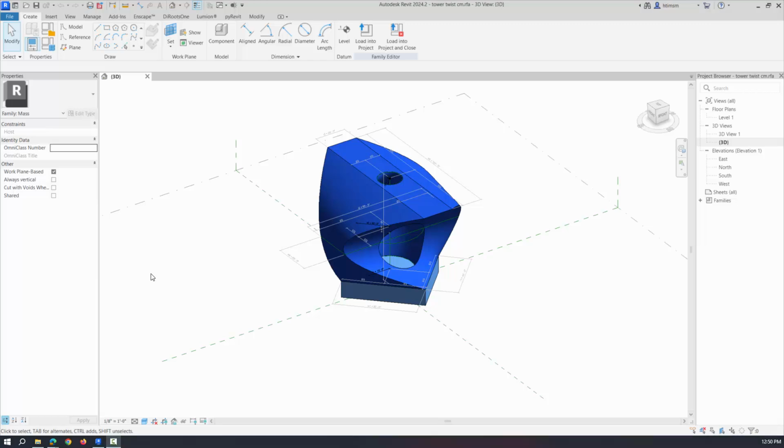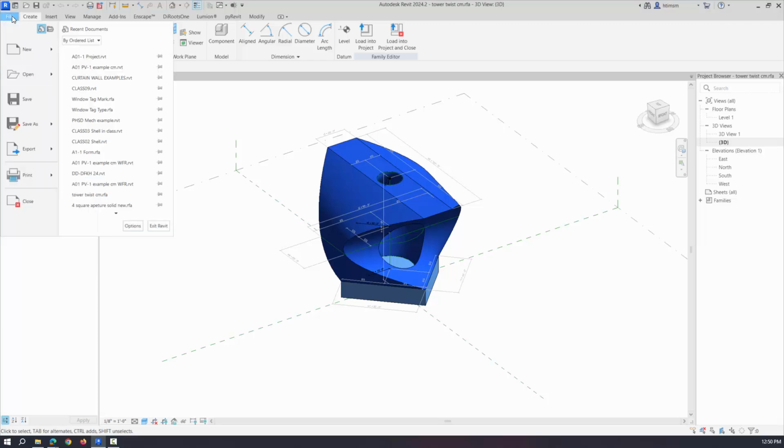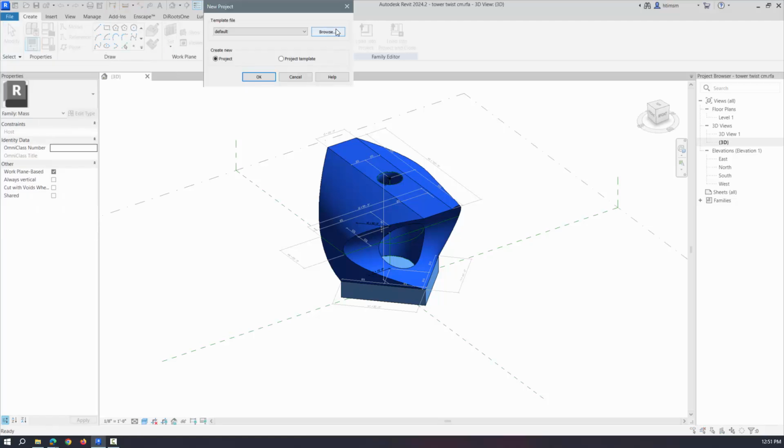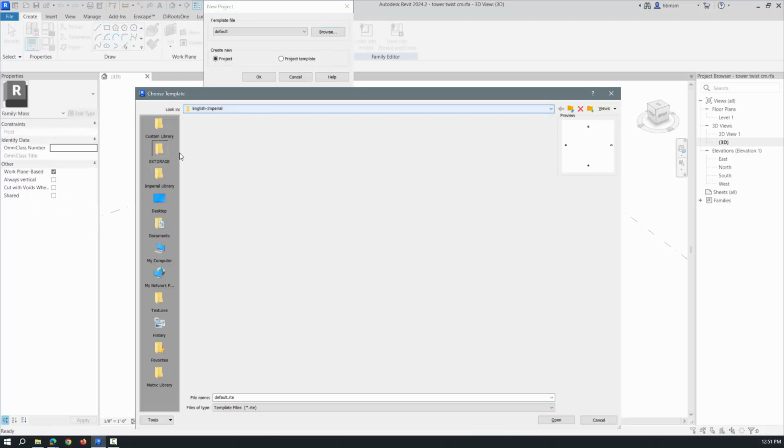All right, I want to go really quickly over the process of getting your conceptual mass into Revit to print. So you've been working on this conceptual mass, and what you want to do is open up a new project. So go to File, New Project, and browse to the zip file that you downloaded for this class. So I'm just going to go grab that guy, and you're going to open up the generic template.